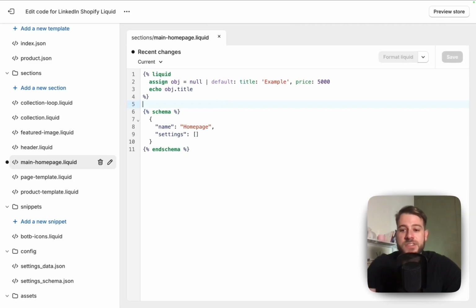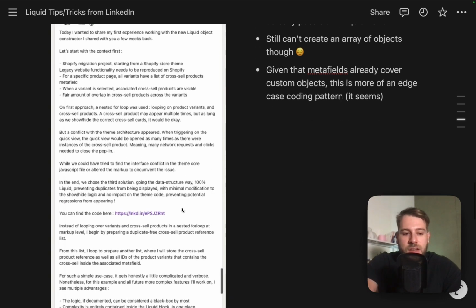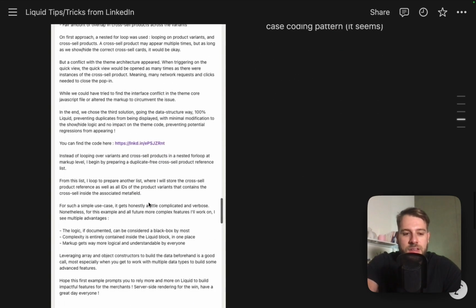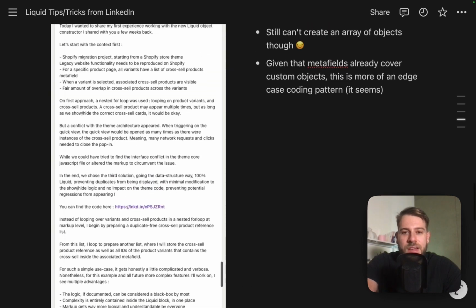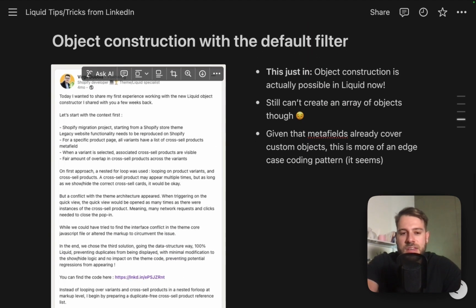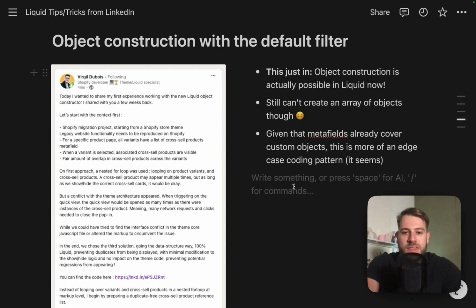All right, so after discovering this, I thought to myself, what can we actually use this for? And I tested out a bunch of stuff. Nothing really useful came up. If we go back to the LinkedIn post here, Virgil shares his code that you can take a look at. For him, writing some complicated Liquid in a very specific use case, it was handy, but I couldn't find any simple examples where this is actually super necessary.